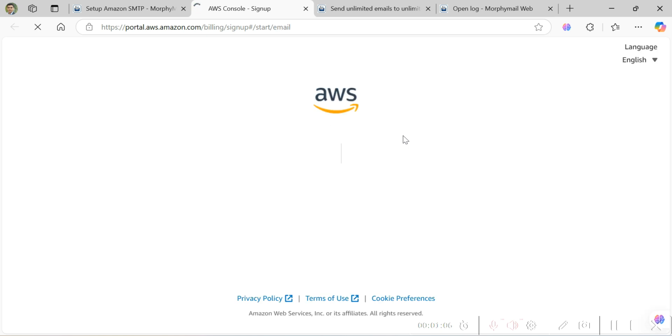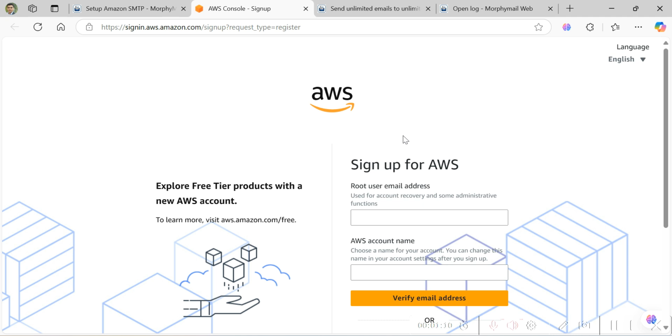Now before you sign up, let me tell you that Amazon Simple Email Service or Amazon SMTP requires you to have a website which you own. If you do not have a website, then you cannot apply for Amazon Simple Email Service. If you do not have a website, I recommend you to go for Morphymail Unlimited SMTP server, which does not require a website, and you can send unlimited bulk emails to unlimited subscribers using Morphymail Unlimited SMTP server.